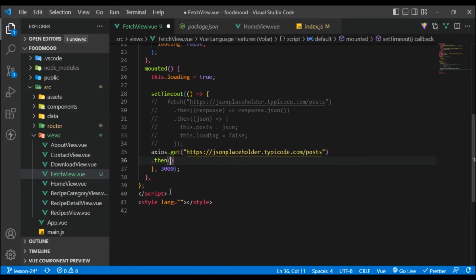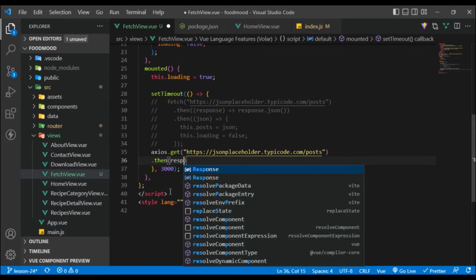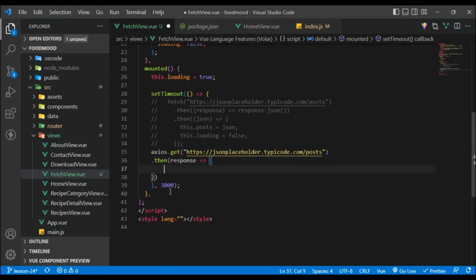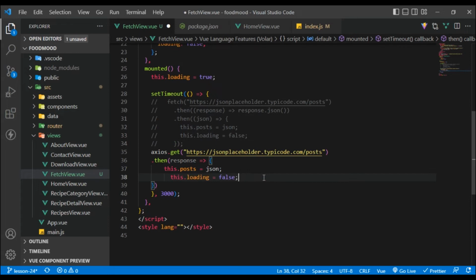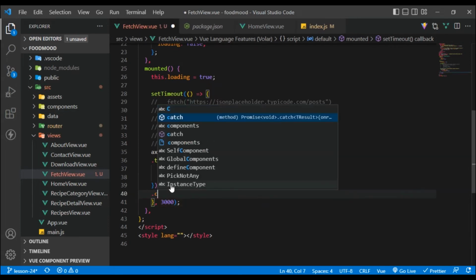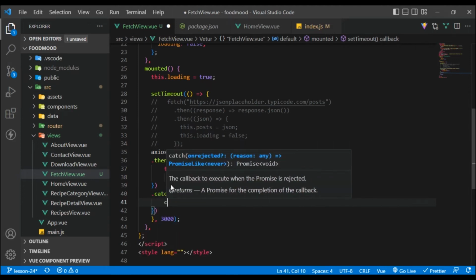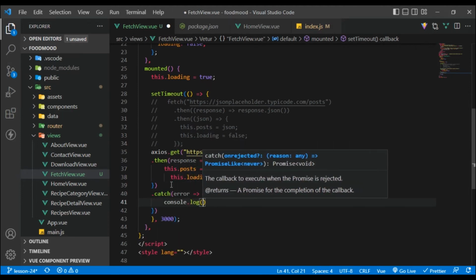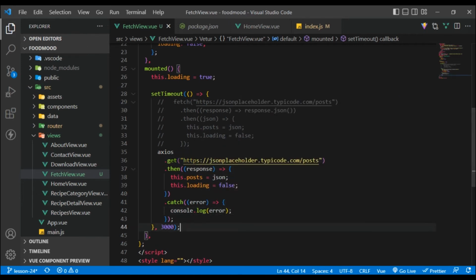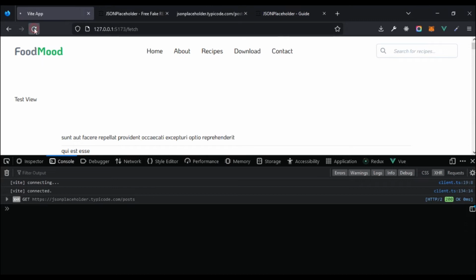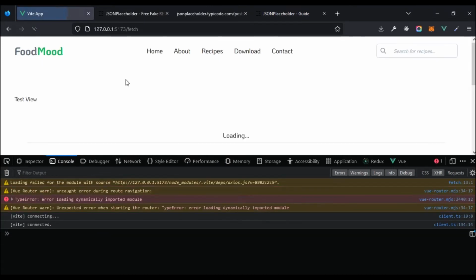Okay, so I'm going to say response, and then we are going to have all this here. Okay, and then if there is any error, we are going to say dot catch. So if there is any error, I'm going to say error, and we are just basically going to console.log the error. Okay, so let's save that now, and we should still get the same. So let me just refresh this.